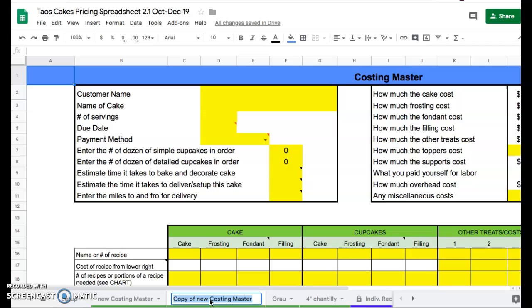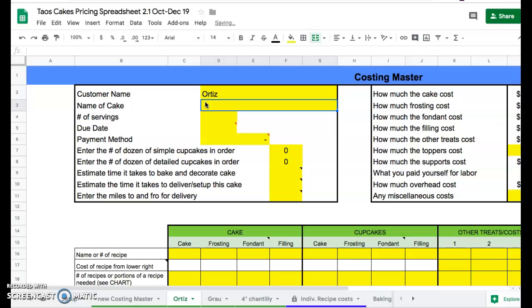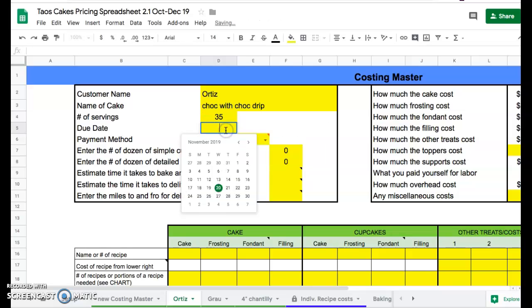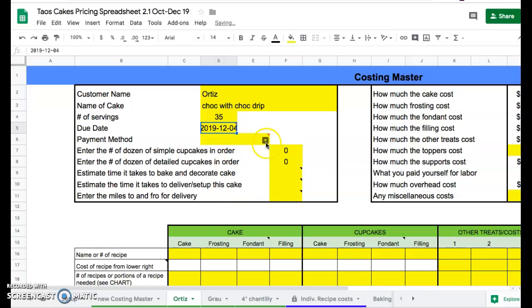I name it for the name of the customer. You may want to name it for the name of the cake or some other way. But this is going to be for the Ortiz cake. And I'm going to call this a chocolate with chocolate drip. Okay. She wants to serve 35. The due date's going to be on December 4th.